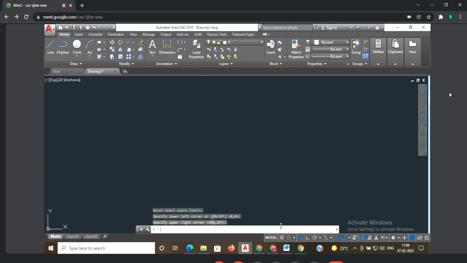Next, after that, what do you have to do? You have to zoom the screen. Maximum students forget this step. After setting the units, then limits, after that you have to set the screen. What happens if you don't set the screen? Whatever visible area you have in front of you, you think that is your limits.